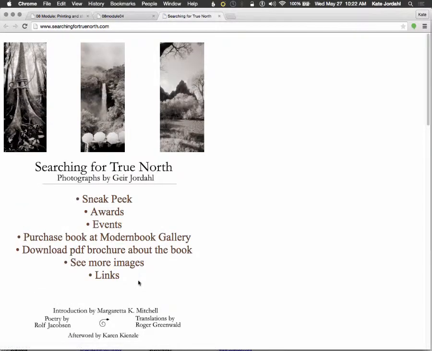So the example I have is I did this book, Searching for True North. It was my husband's photography. I was the editor, and I did the editing. We did high res scans on all the images. There was 130 images in the book, and I did all of the post-processing on this book. So when I was going to do this book, I knew that we were sending it to be printed in China, and we were going to get one sheet of proofs.